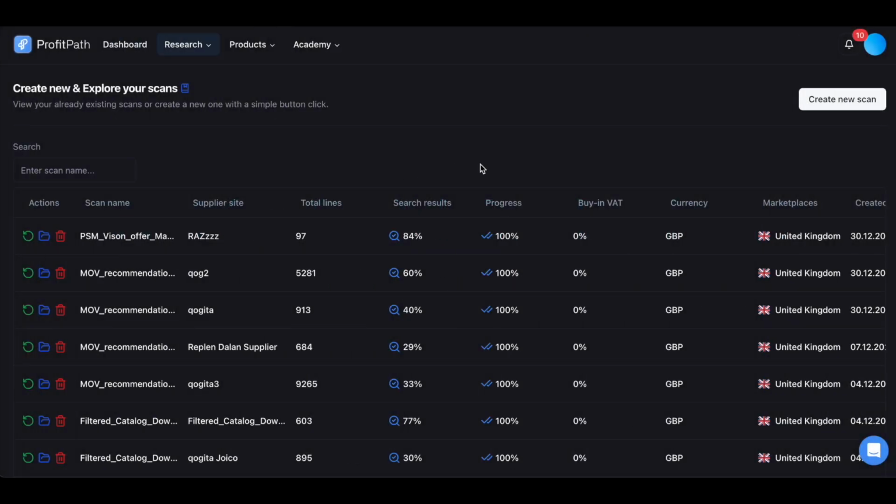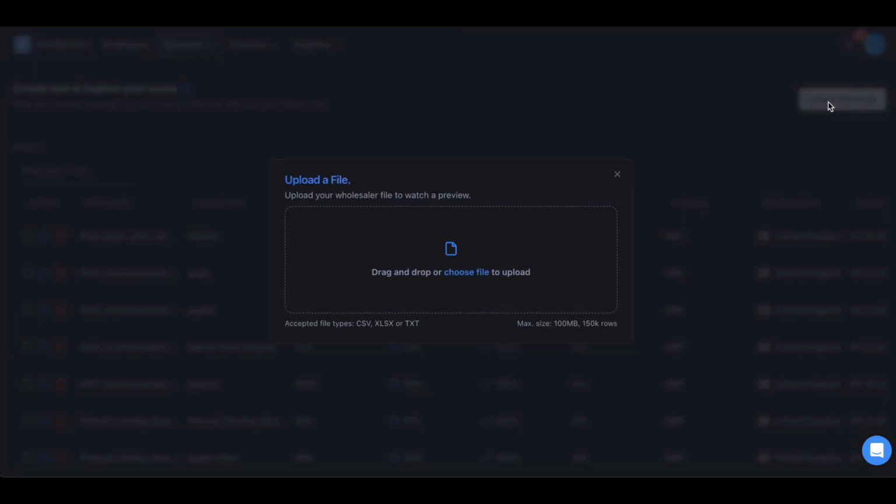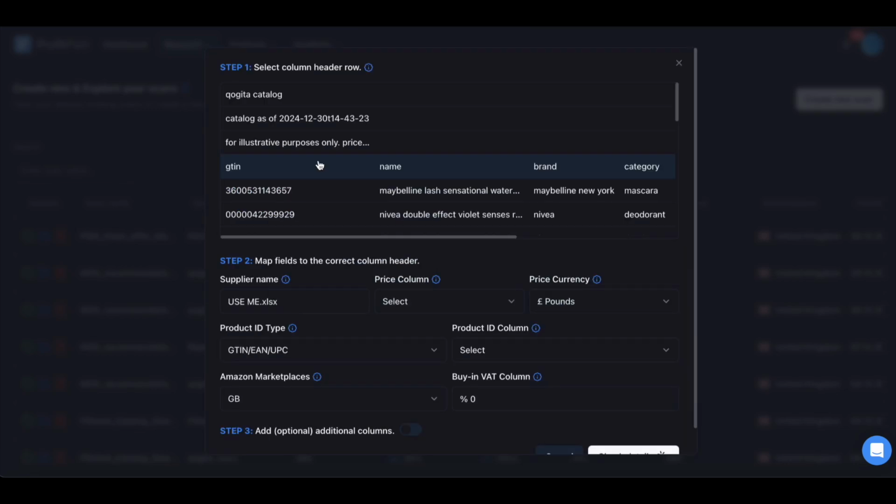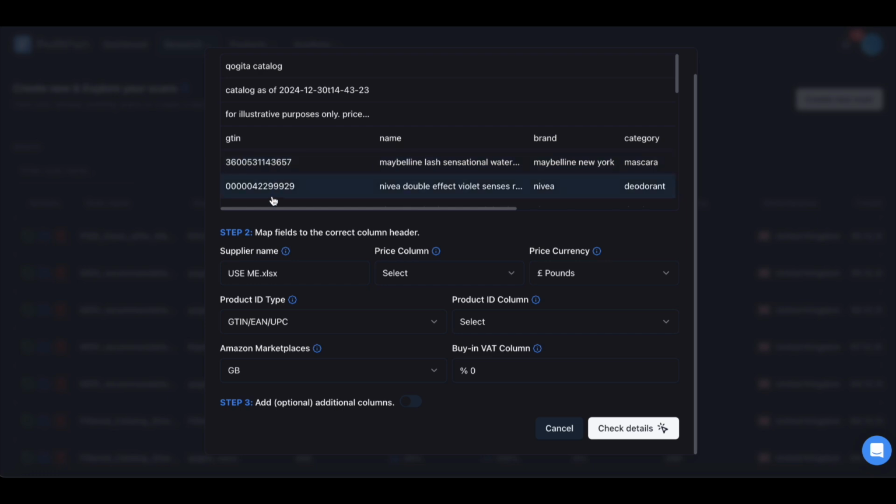Next up, we're going to have a look at the wholesale scans. So here we create a new scan, we'd upload a new file. Now we will map out these rows and columns. We'll click into this row here so we can change some things around. The supplier name can be whatever supplier it is. So say you've bought from wholesaler 1 or wholesaler 2, you can change the name to wholesaler 2.